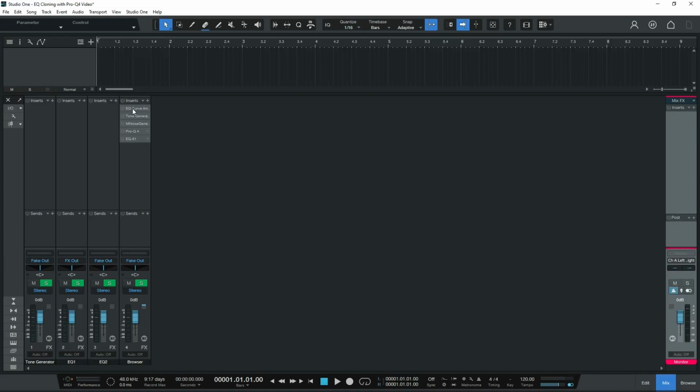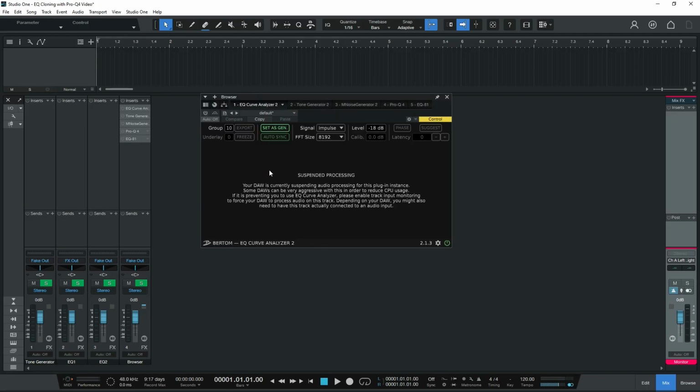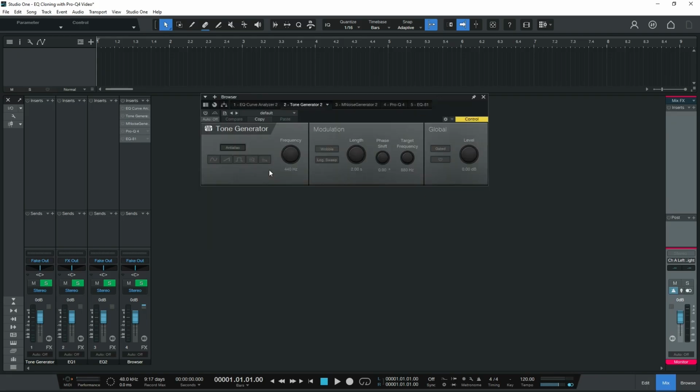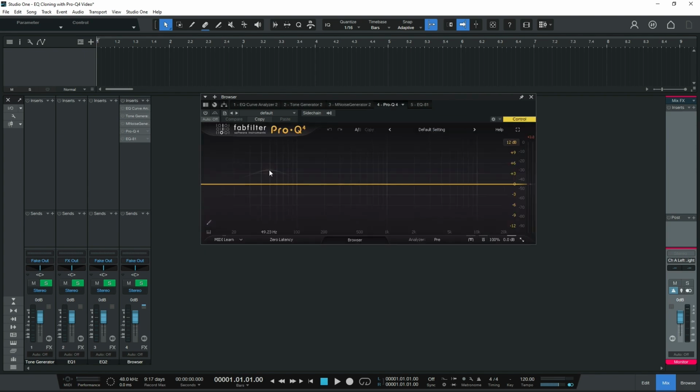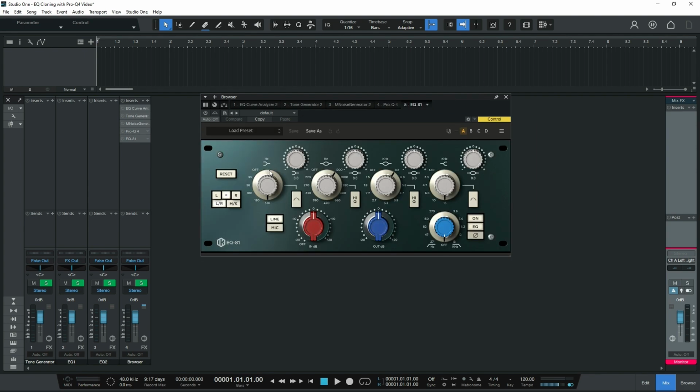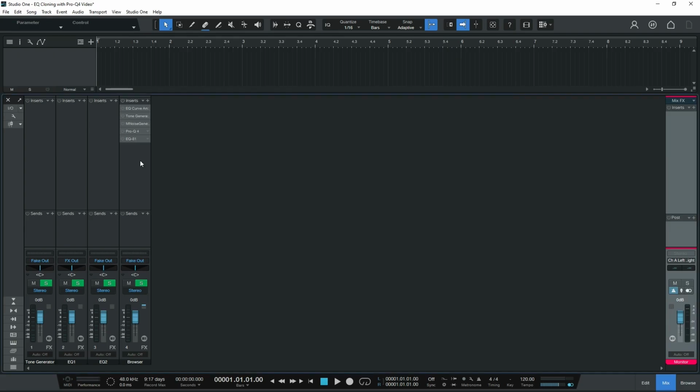So today we will be using the EQ Curve Analyzer plugin, a tone generator, here another tone generator as an alternative to my DAW's built-in one, the famous Fabfilter Pro-Q4, and also the IK Multimedia EQ81, that Neve 1081 clone we used also in previous videos.